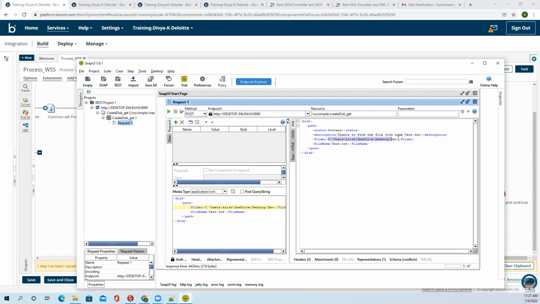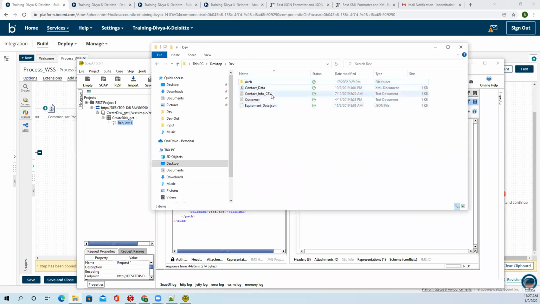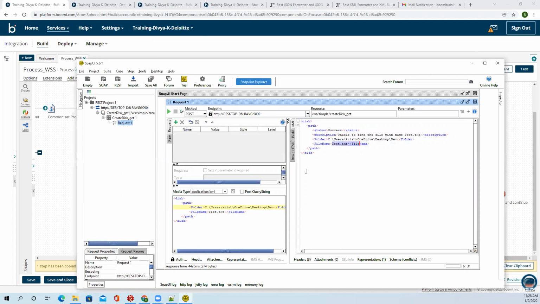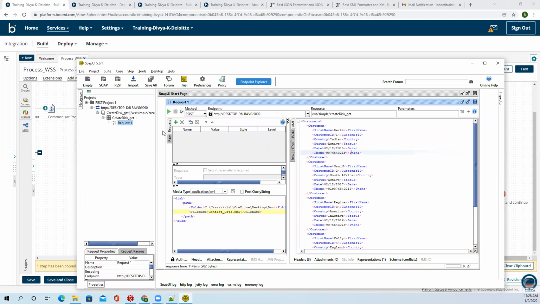This is the folder and this is the file. If we are providing the correct file, let me provide this contact underscore data file. Control V dot XML. Now I am providing the correct folder, correct file name. Now let me test this. See, we are getting the file. It is picking the correct file.